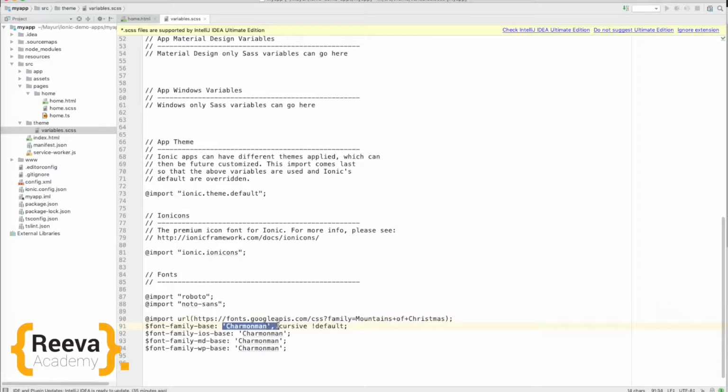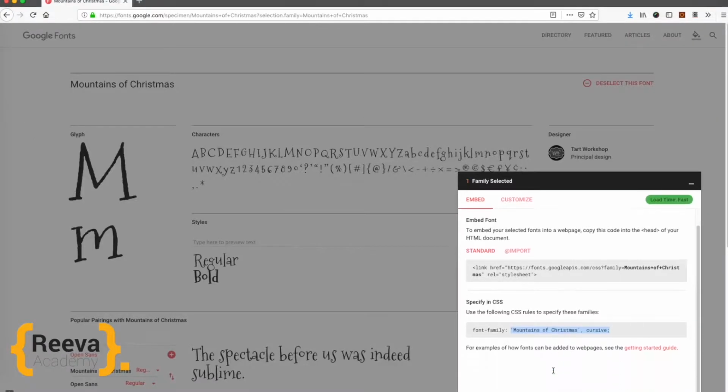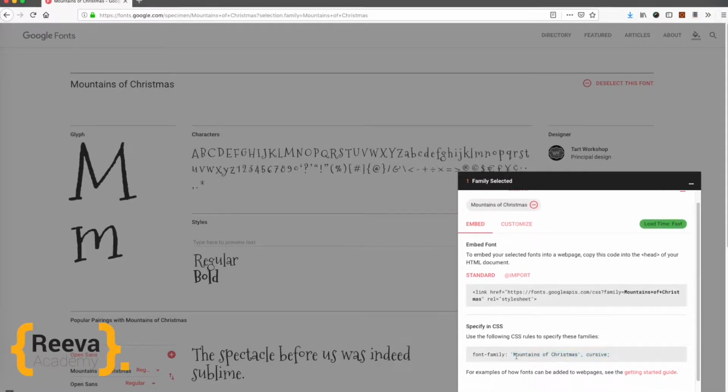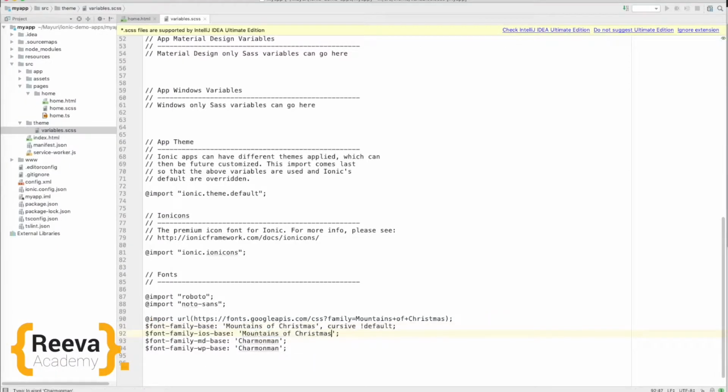Copy the font family name. Then the font name just below it. Yes, and we are done.